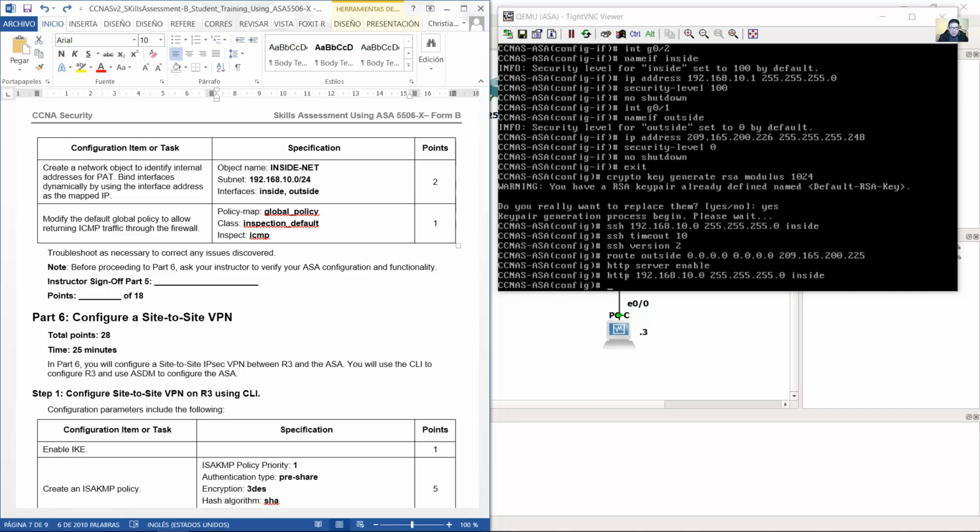All HTTP connections on the ASA are secure. So is HTTPS.